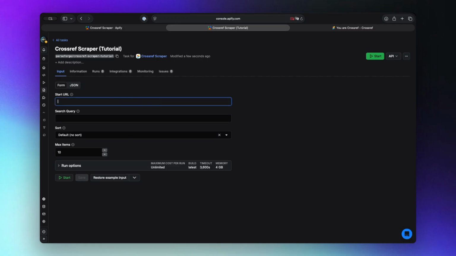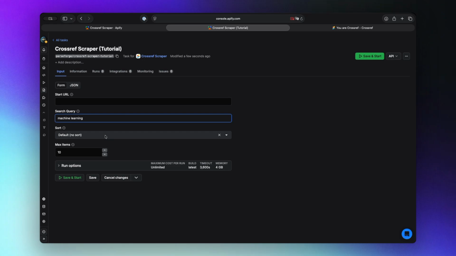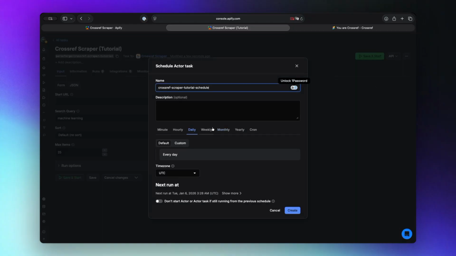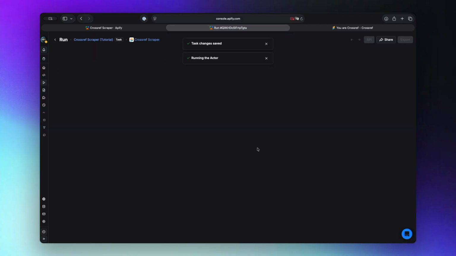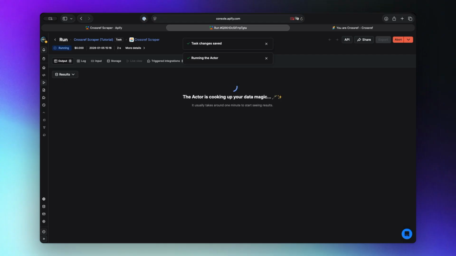So, for this demo, we'll use a search query. For example, machine learning. And we'll leave it at default. We choose the maximum number of items, and then we run the actor. You can either run it once, or you can schedule it according to your needs. For this demo, we'll run it once. And now, we'll let the actor do its magic.